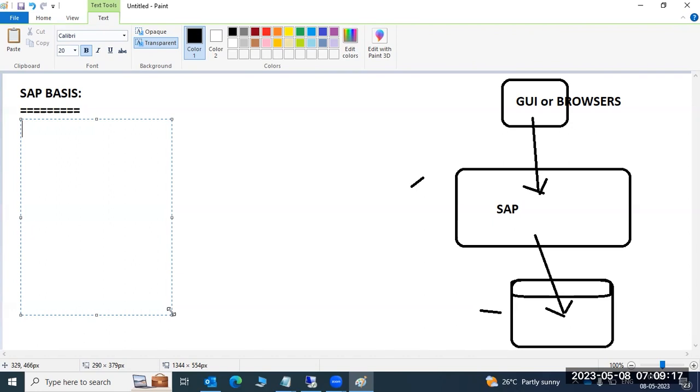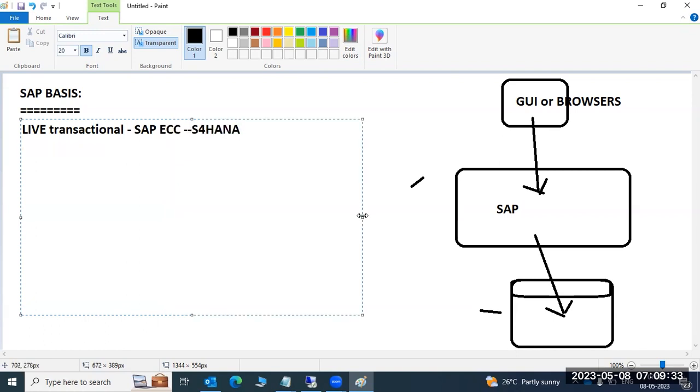Suppose you have a live transactional business, then you can install SAP ECC. The next version is called S4 HANA. You can install it because the next version of ECC is S4 HANA. You have the live business.